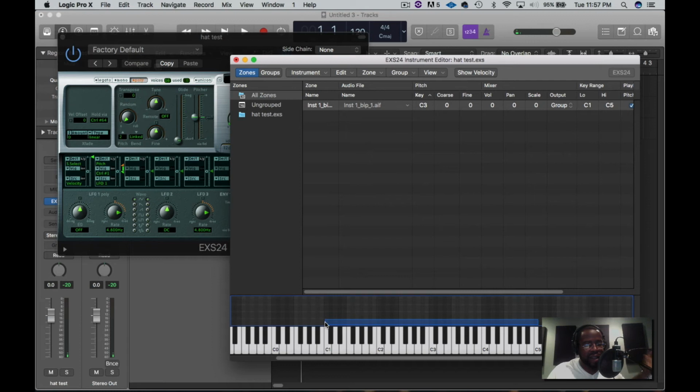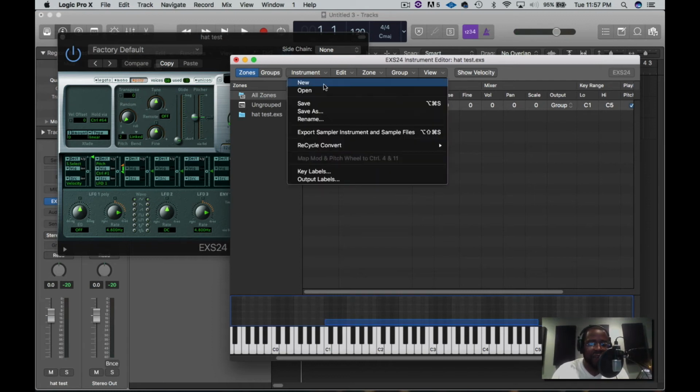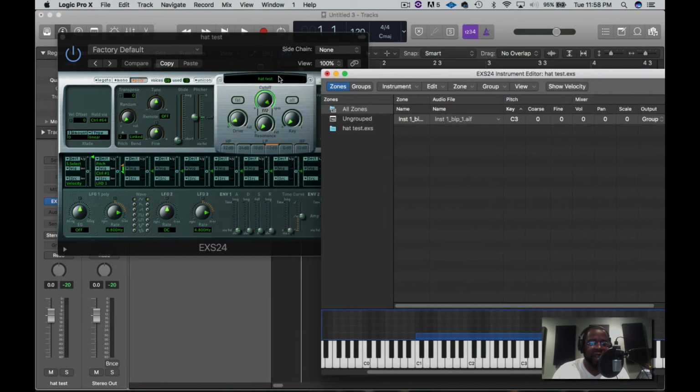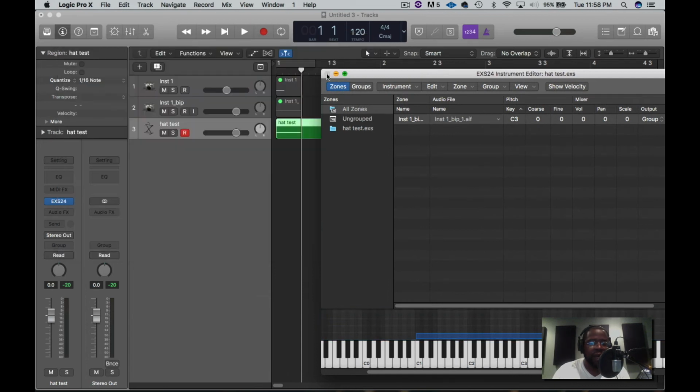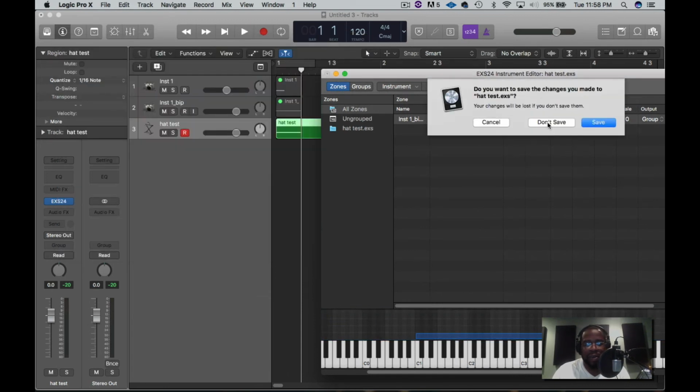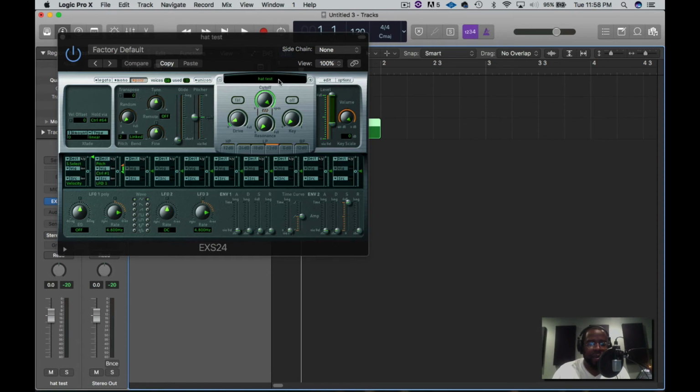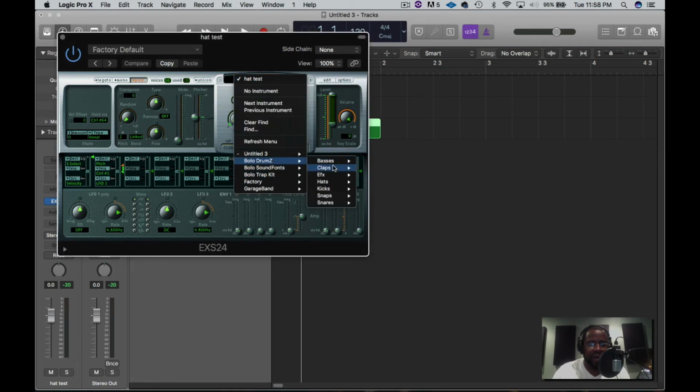There it is, that fast. So what I'm gonna do now is save it. All you gotta do is just save it, and then you can save it to where you can find it. I already did some already, so I'm not gonna save that right now. But as you can see, I already had some drums that I did like that.